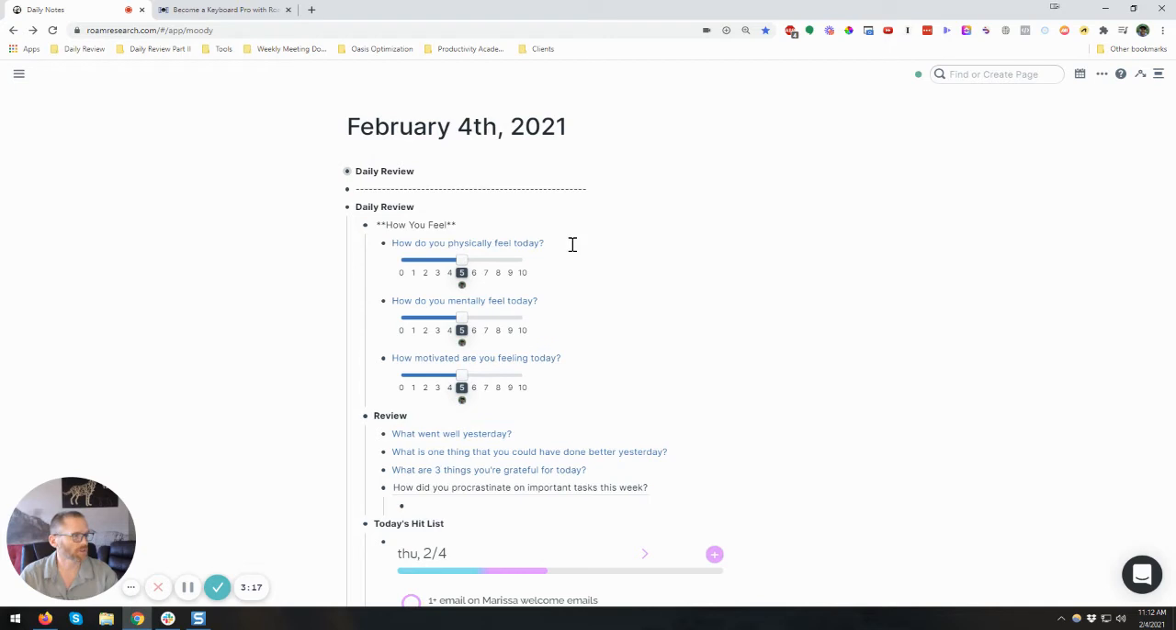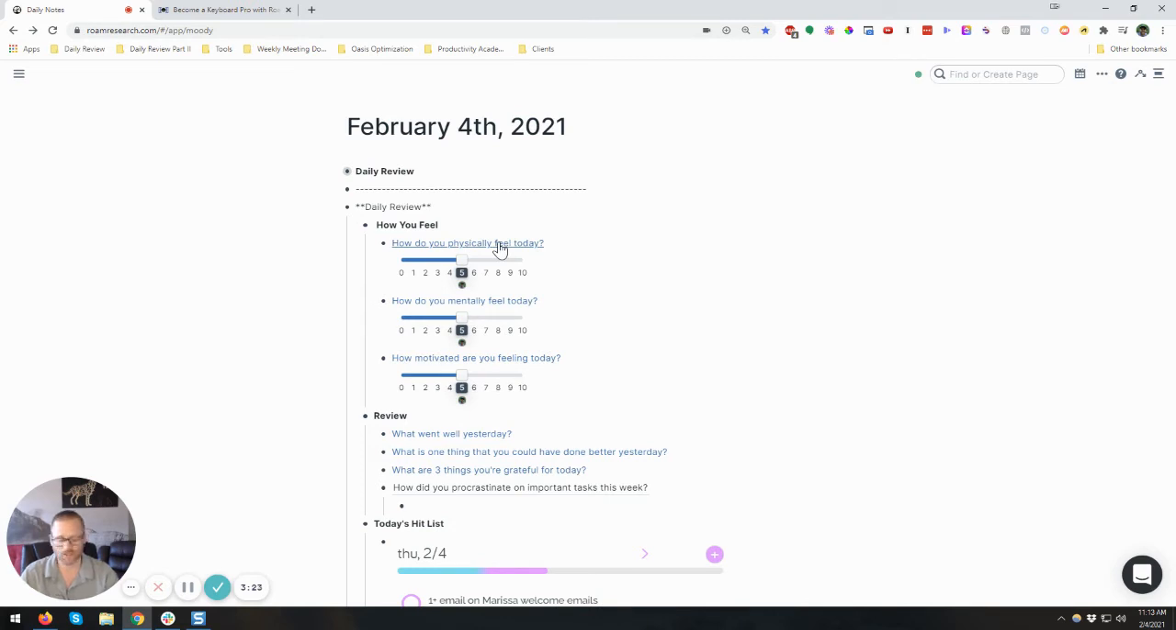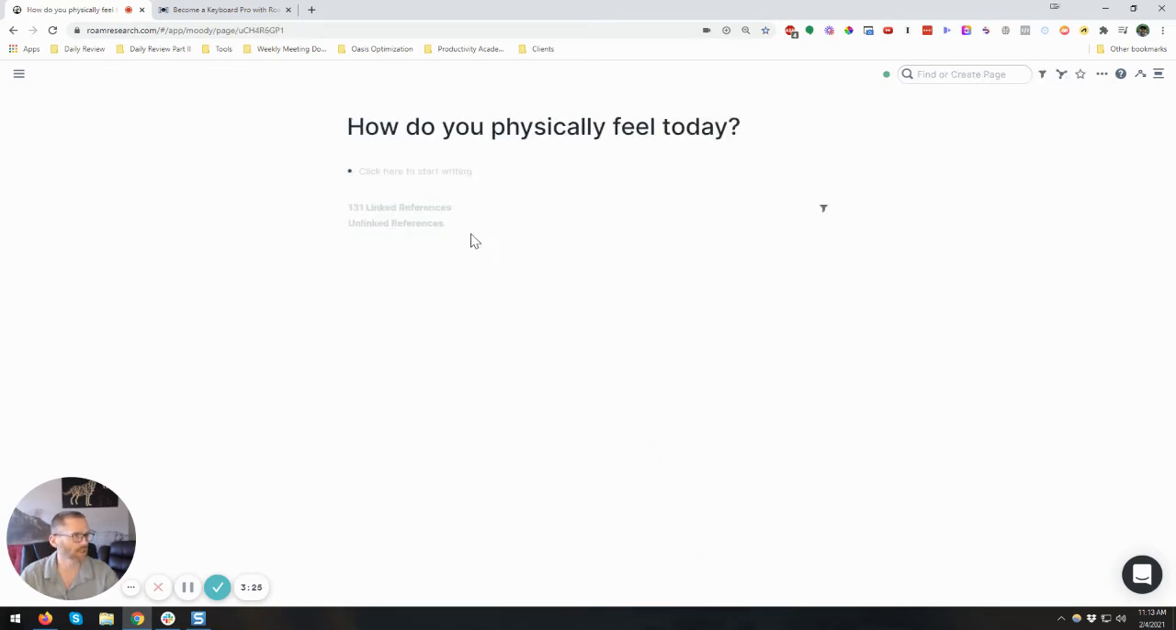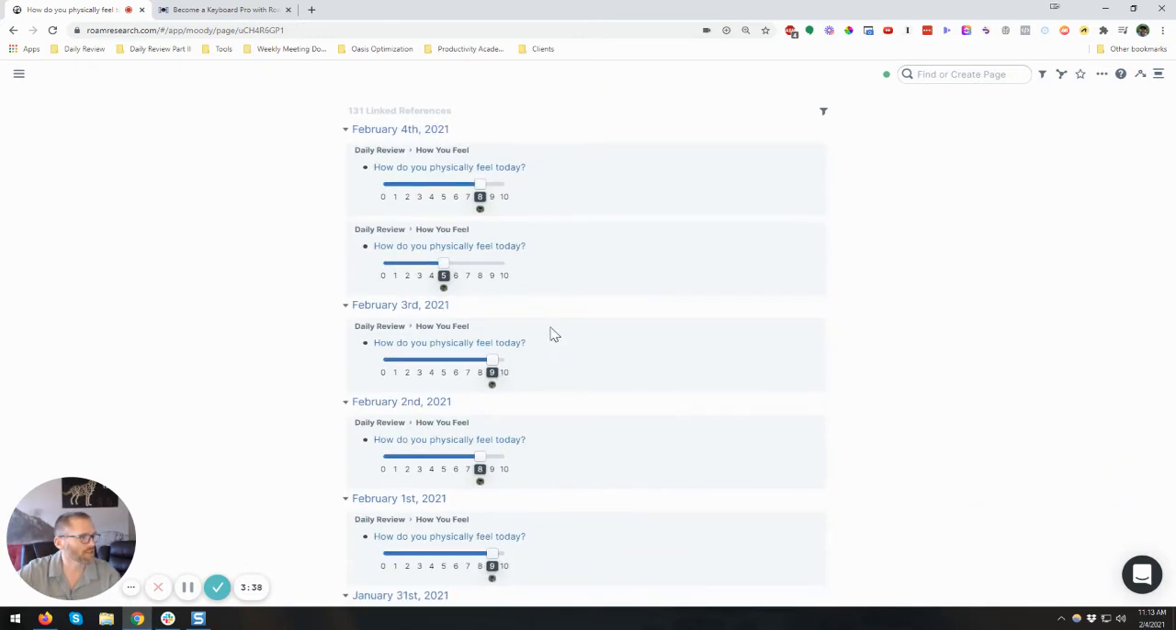Now, what I've done with these is each of these sections is a page, and then I've got the slider below it. So this is kind of interesting. Let's actually go over here and check out what one of these looks like. You can see there's nothing showing on the page, but we do have those linked references. And every time I fill that out every day, there we go. I can go through and see, okay, well, that's interesting. Why was it a 5?